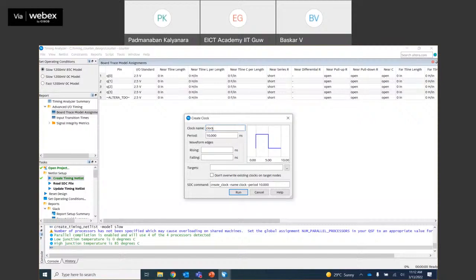The moment you type the clock name here, you can see that an SDC command is generated, which is the Synopsys Design Constraints command. create_clock -name <name of the clock> -period <period of the clock>. That is the syntax. So create_clock -name clock -period 10 nanoseconds, because I didn't specify any rising and falling edges for the waveform. It can be a 50% duty cycle, so it shows here 0, it falls at 5 and rises at 10.